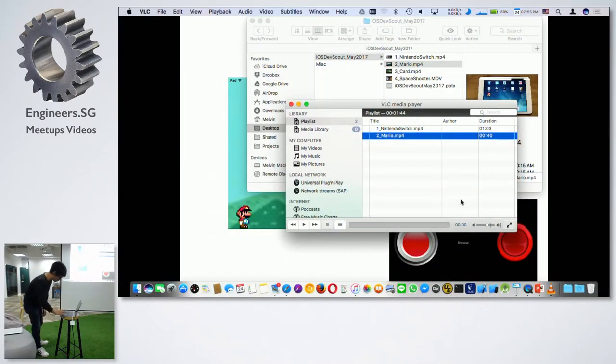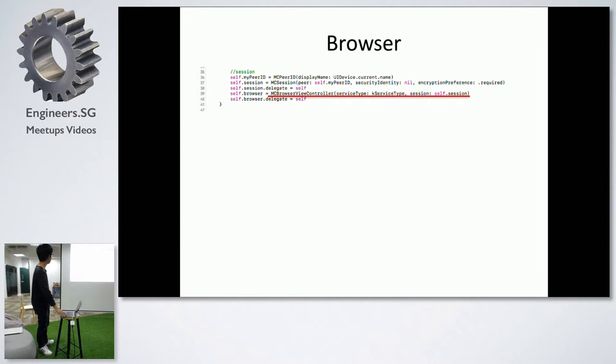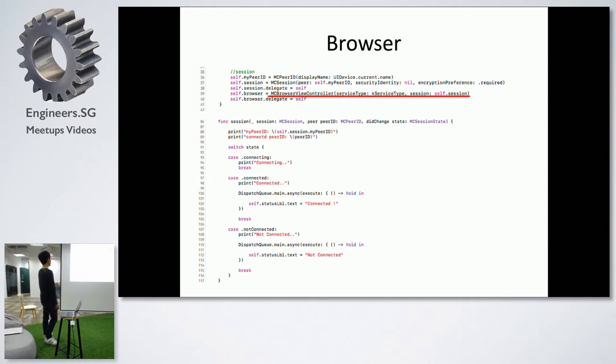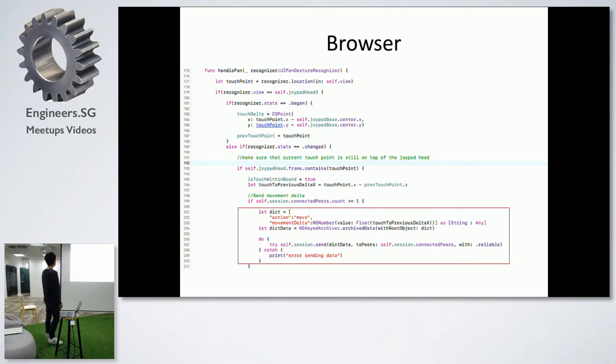Right, so let's get back to here. This is from the browser's point of view, which is your iPhone, the controller just now. Same thing, you implement your framework, the delegates, and initialize the browser object. The rest are similar to the advertisers. So you have this didChange delegate, and this is where you want to send your data.